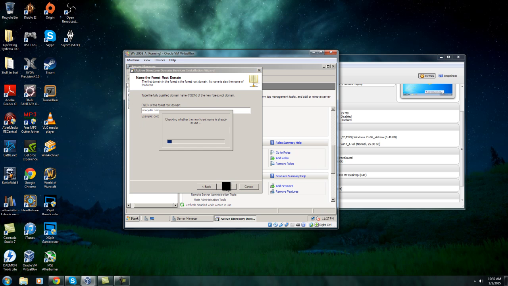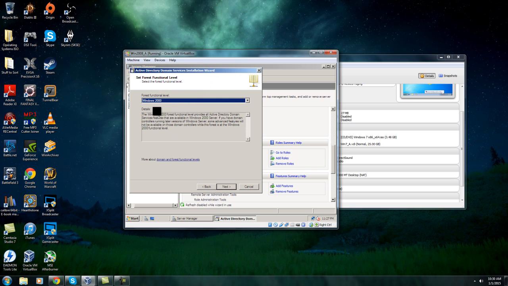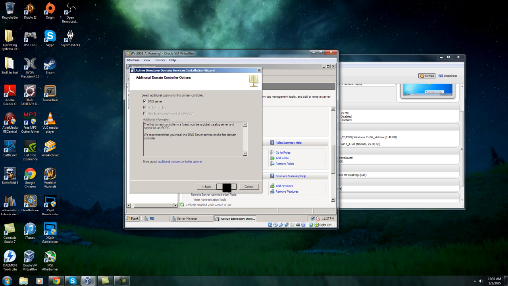Excuse me. We select Next, and it's checking whether that forest name is already in use, which it wouldn't be. Verifying the NetBIOS name. Nice. For the functional level, we want to select Windows Server 2008 and select Next. That's the only server we have. We leave additional domain controller options as default and select Next.